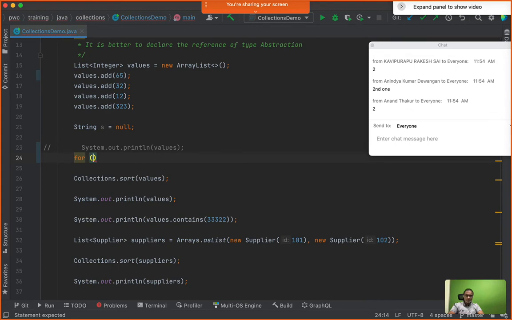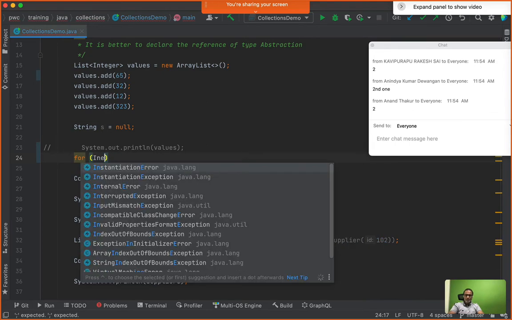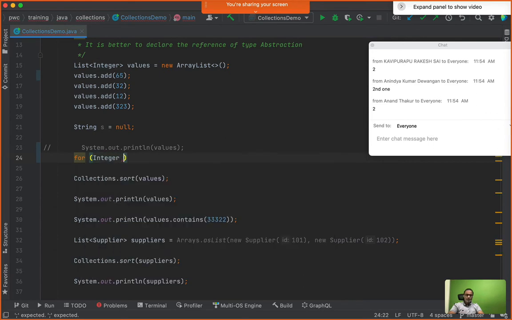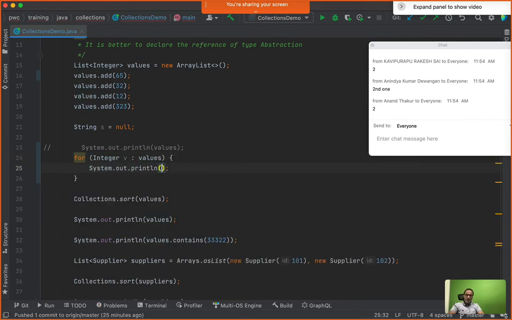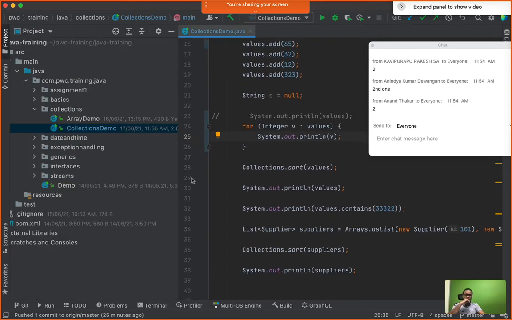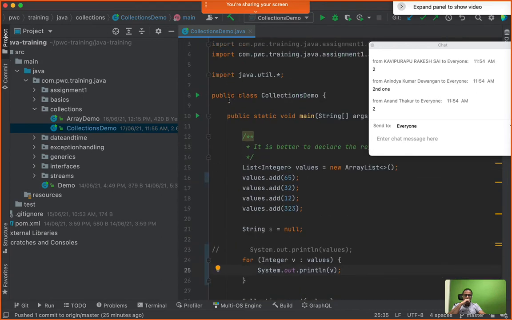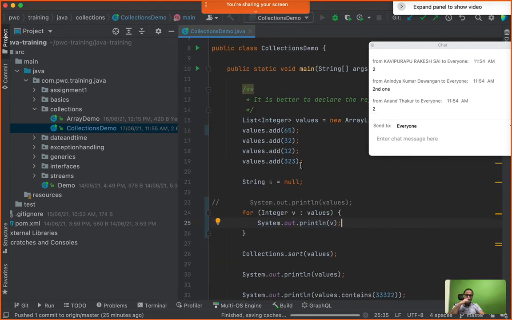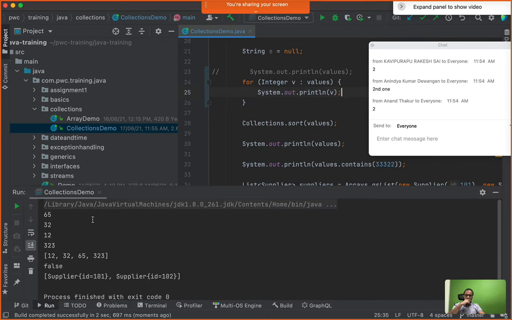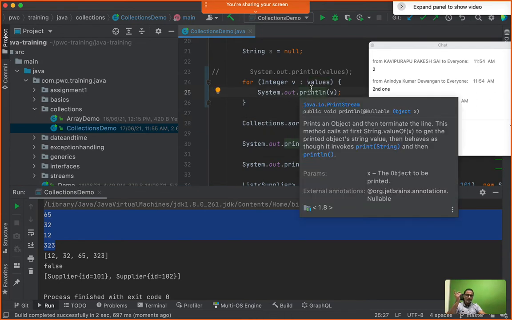I'll say for, Integer v in values. This is the normal for loop. And I'll print v. This will work for sure. Simple, right? It's a no-brainer. Here you go: 65, 32, 12, 3, 23. This loop works.